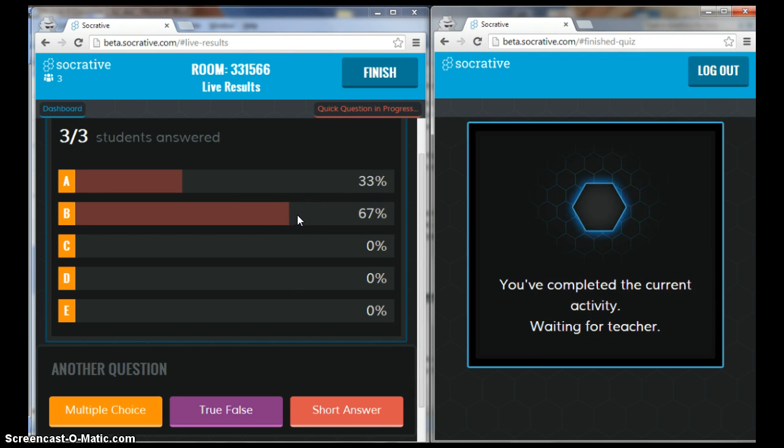So now of my 3 students, I can see on the spot that 2 out of 3 answered it correctly because the correct choice was B, and 1 out of 3 answered it incorrectly. At this point, the teacher decides whether it's something that needs to be retaught, pull a small group, move on, however you want to make that work.